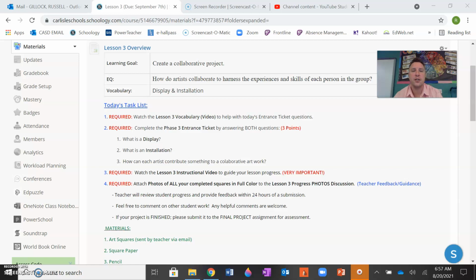This is your final lesson for this unit, so please pay close attention so you know what needs to be completed to wrap this lesson up and finish with as many points as possible. Your learning goal for this lesson is to create a collaborative project. You are continuing your efforts to partake in this larger scale project, and you'll see what the image is in the end.